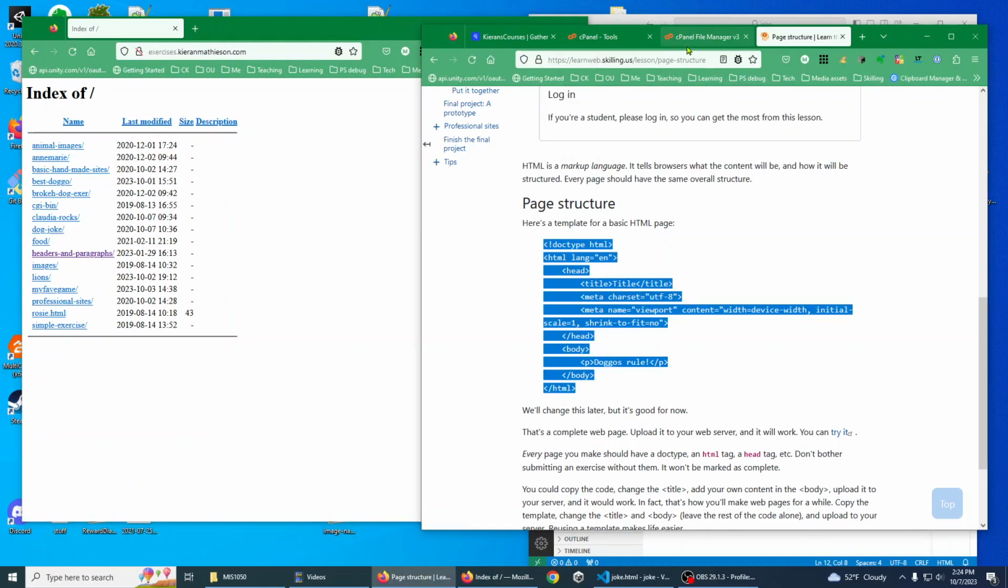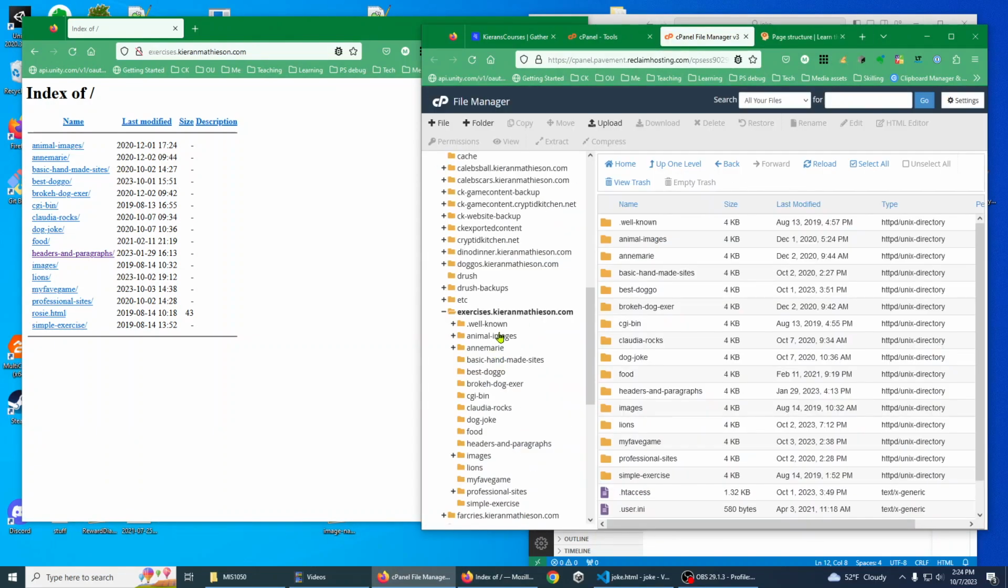All right, so here we are in File Manager. Here's what's in exercises.kieranmatheson.com. Things like Handmade Basic Sites, Anne Marie, Best Doggo, Broken Dog Exercise. Over here, when we go to the web, this is the web URL. Notice there's no file or anything in there. This is an actual URL on the web. And we see these match this. So we've got animal images, Anne Marie, Anne Marie. Basic handmade sites, basic handmade sites.